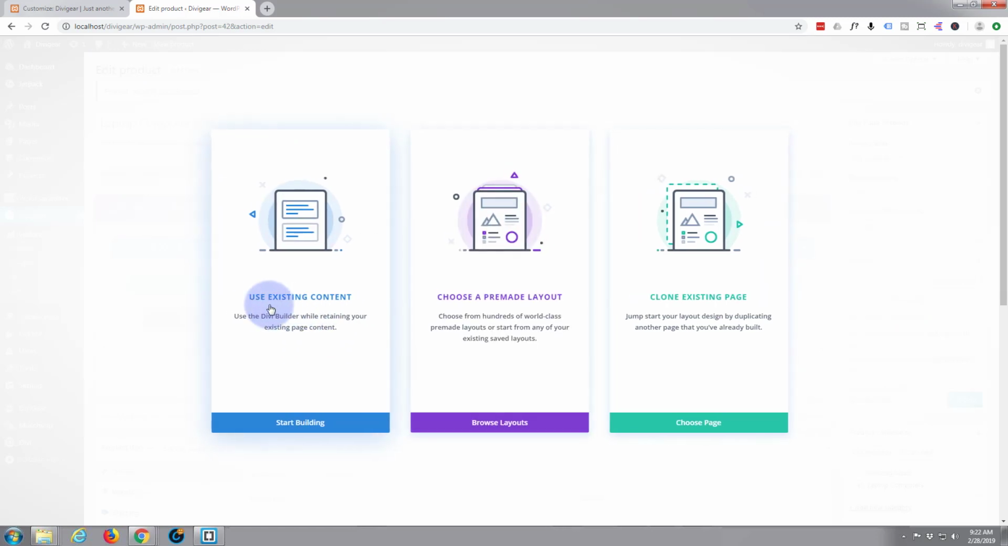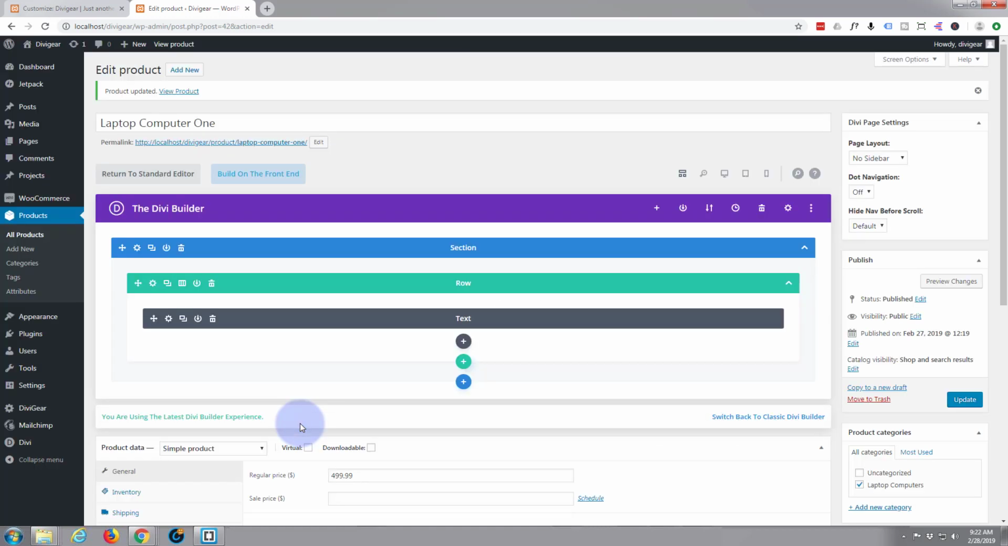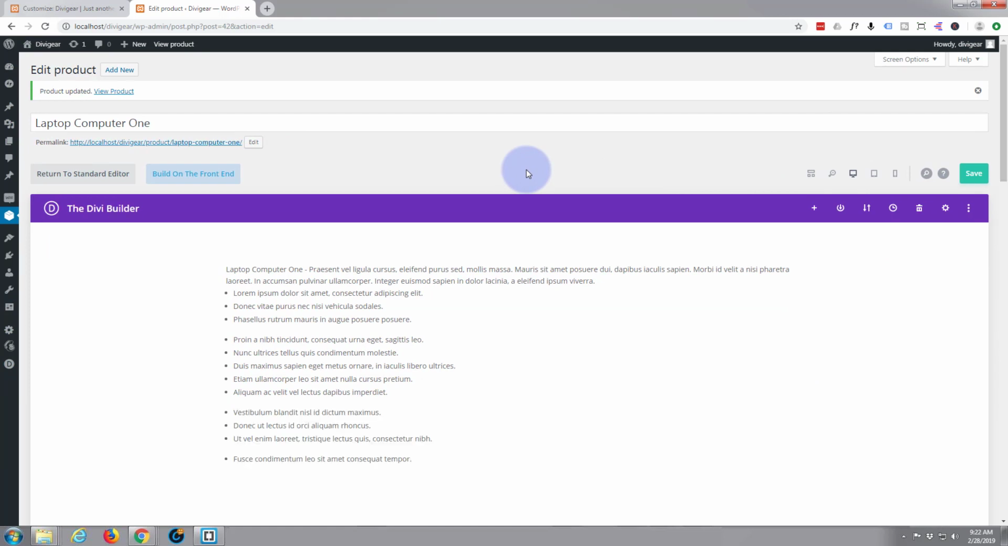And I'm going to select use existing content. They've got pre-made layouts or clone an existing page. I'm going to use existing content and start building. Now if I go up here and click on my screen icon, desktop view, I can do it with the Divi Builder in sort of real time, like you'd see it on a desktop.